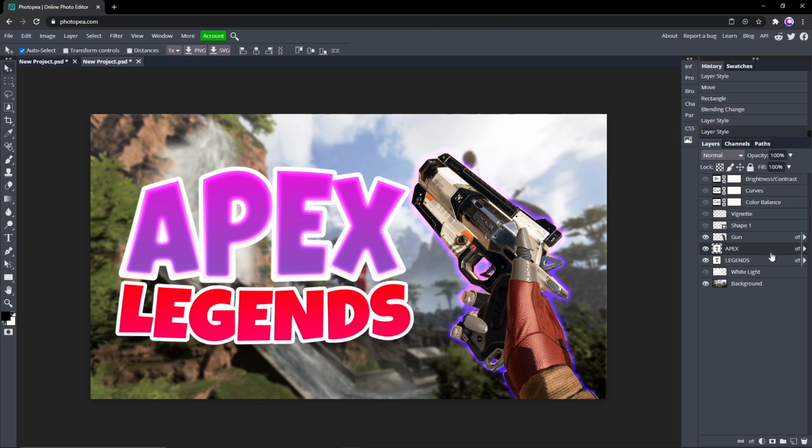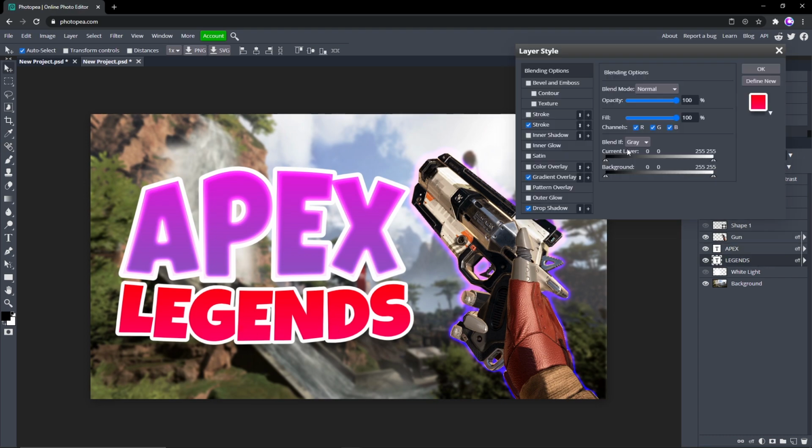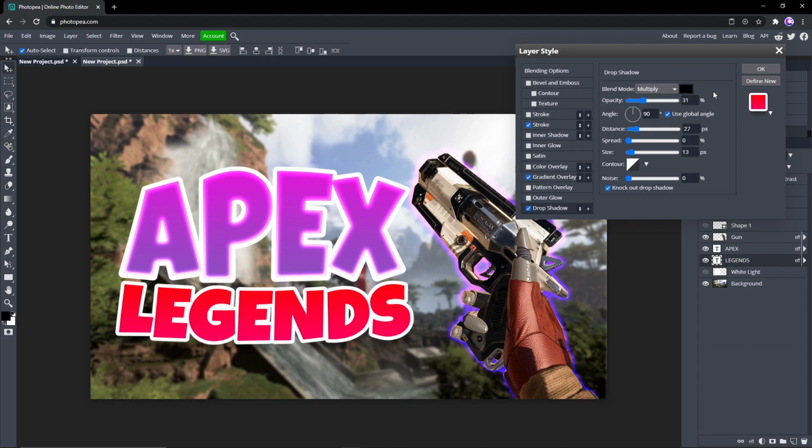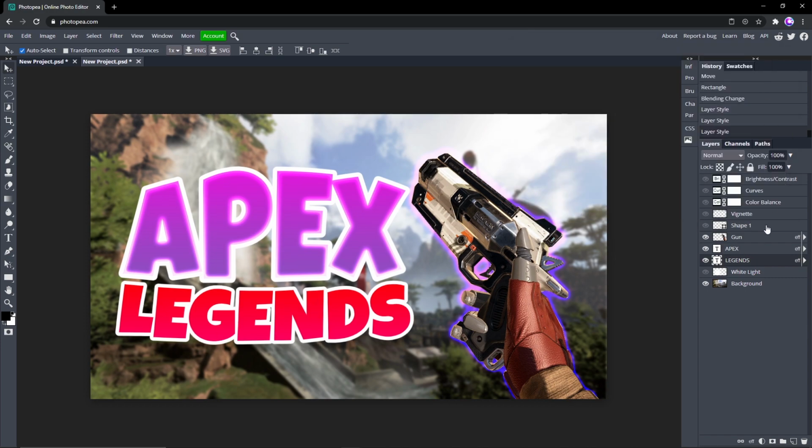And I did a similar thing to the Legends part, but it's a different color. So it's like a pinkish hot pink color to red, and everything else is basically the same. But on this one, I added a drop shadow so you can see the difference. It just makes it a little bit easier to read. And yeah, so that's the text. Now let's move on to the next part.